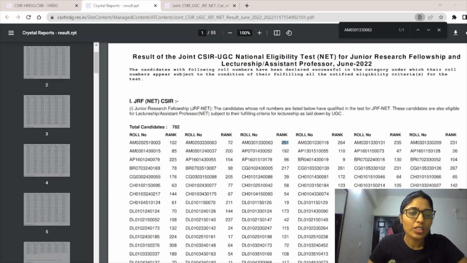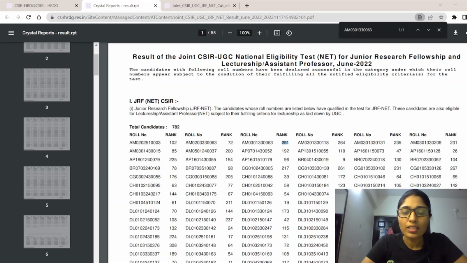So quickly go and check your rank. If you didn't find your roll number, don't worry, you have not qualified in the examination. Don't panic. You can prepare for the next examination. You can score more marks in that examination. Don't worry about that. Just prepare for the next examination.